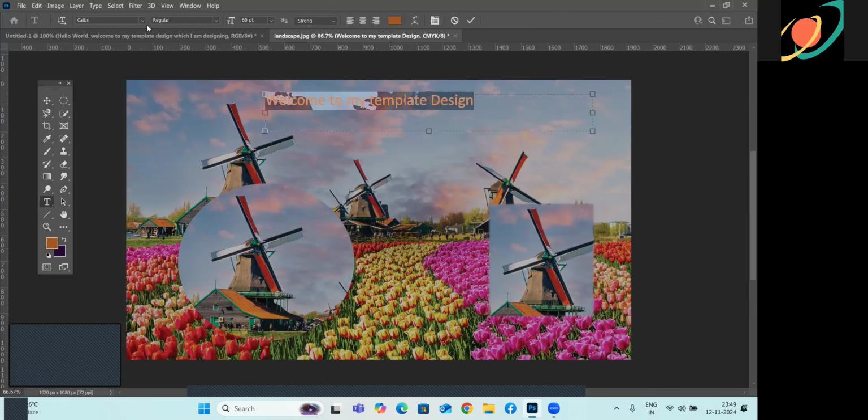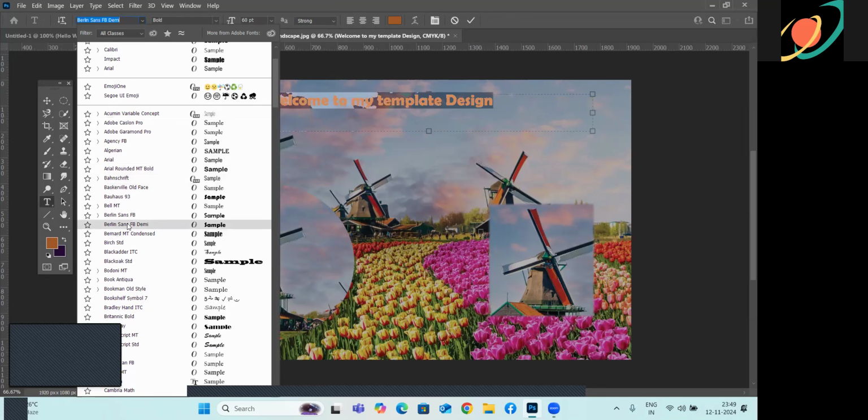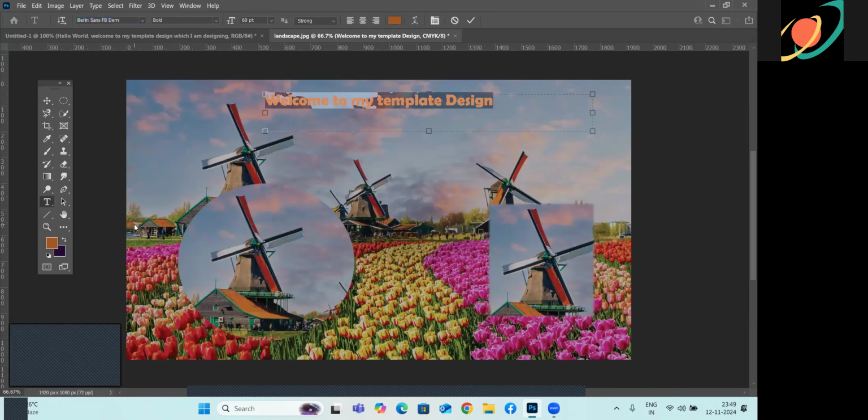And then if you want to change the font type, right now it is Calibri font. So from Calibri, suppose you want to change to some other font. Suppose I want to change it to Berlin Sans. So this is the Berlin Sans font. So in this way, you can change the font. You can make it bold, italic, underline. You can set the font size. You can make the font strong, sharp, crisp, small and smooth.